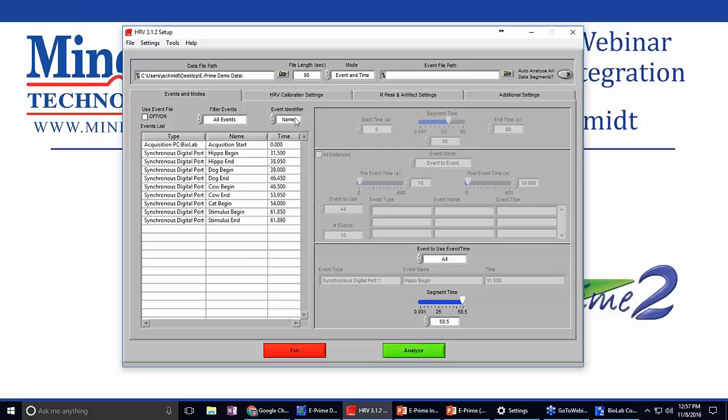All events will leave everything on at the same time. Finally, when you're viewing these inside of the analyses, you can choose to see the name, which is going to be these: acquisition start, hippo begin, hippo end. Or you can change it to type, at which point it'll say what it came from: the acquisition PC, the synchronous port, or E-Prime in this instance. Another might be a user-defined event that is pressed on the keyboard, F1 through F10, and those will also be here.